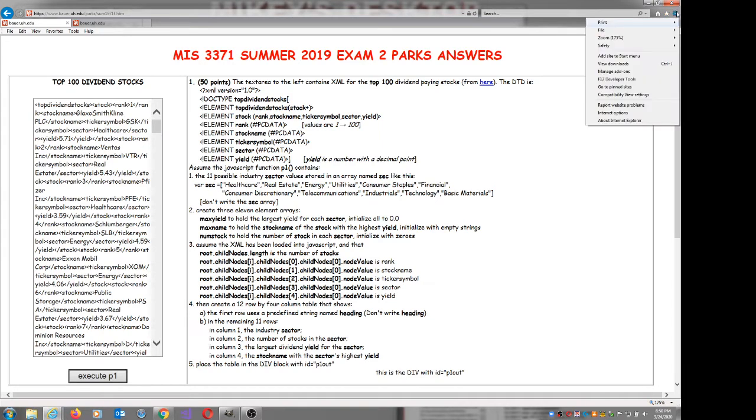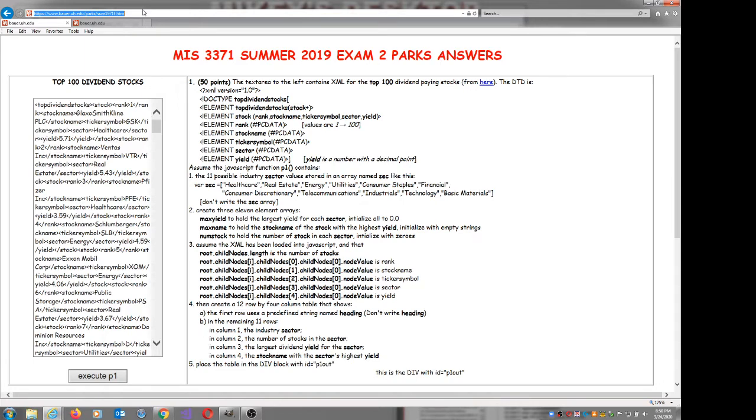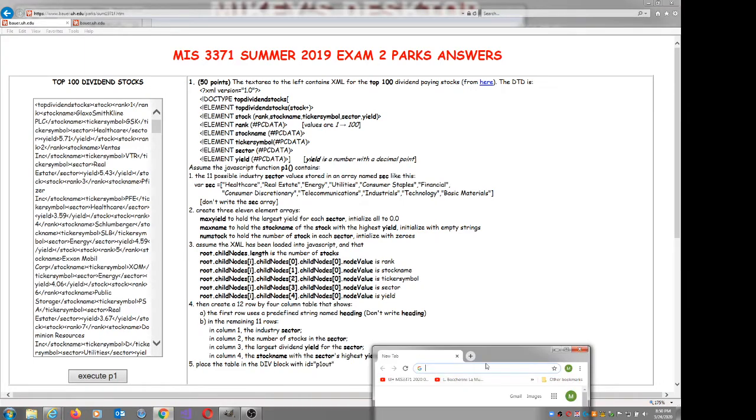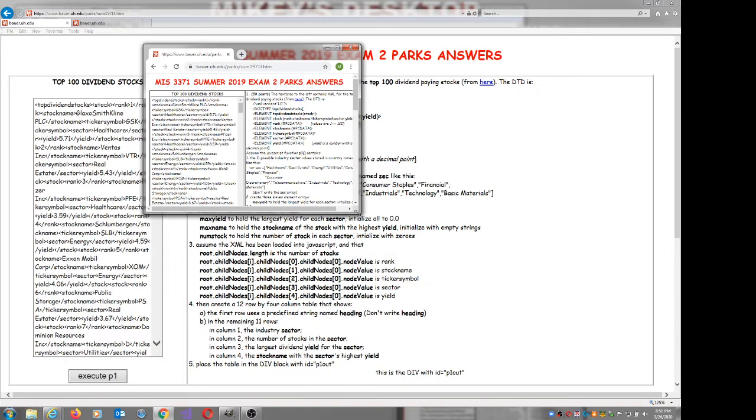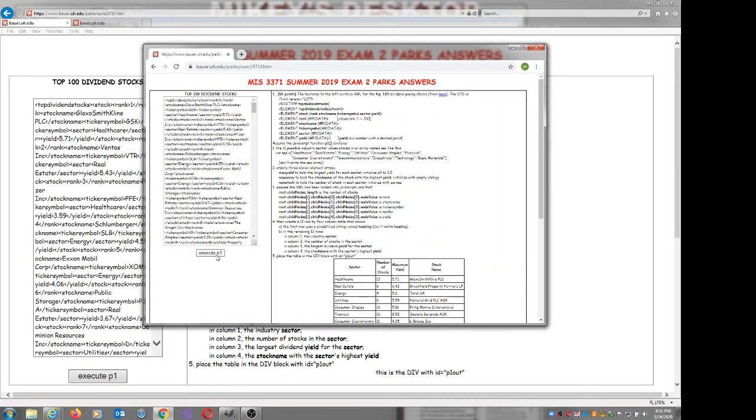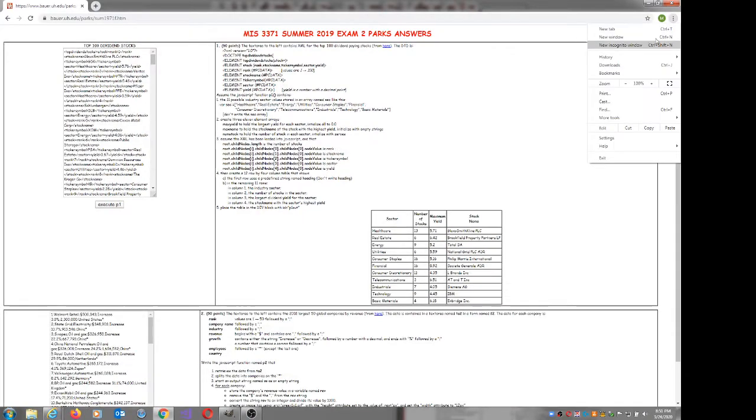Well, did that not work? Let's try the spade. Let's try. There we go. Got it to work in Chrome. All right.